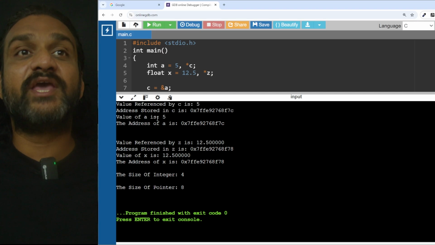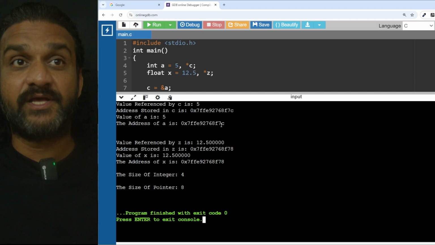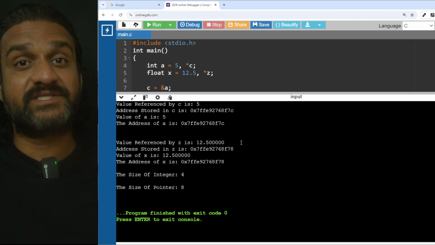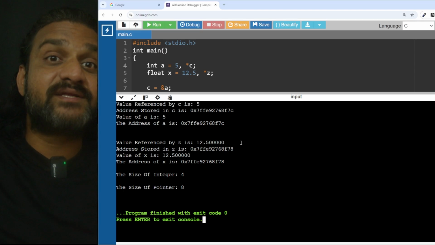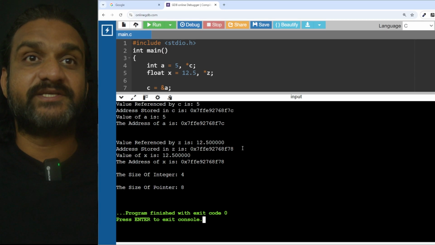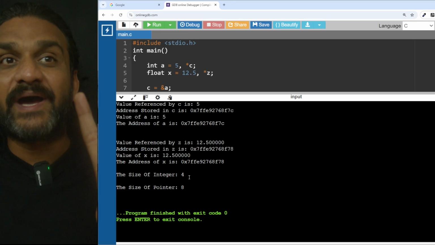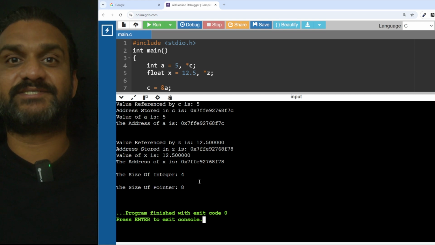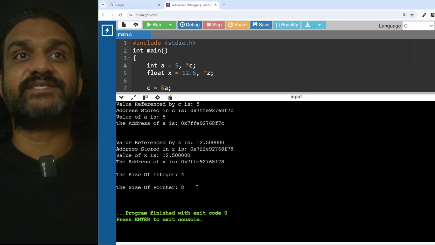And the value of A is 5 and the address of A, both of them are the same. See here. And the value referenced by Z is 12.5, meaning the value that is stored in the address to which Z is pointing, which is 12.5, and this is the address. And the size of an integer is 4 bytes and the size of a pointer, int star, is 8 bytes. So this is how this compiler is designed.